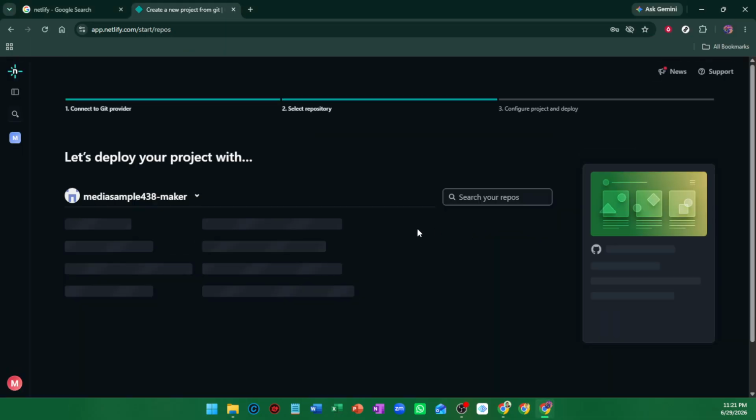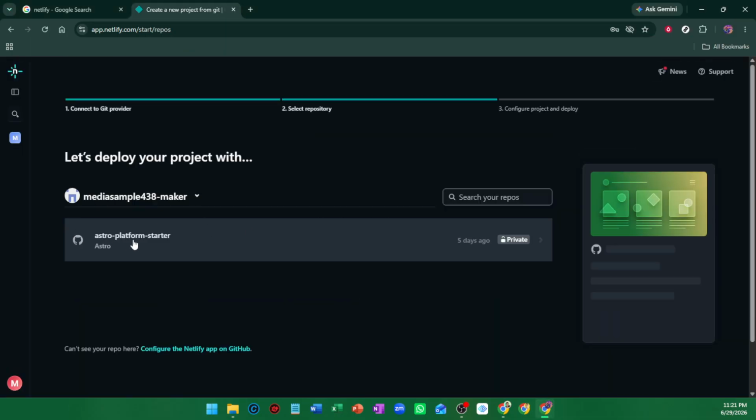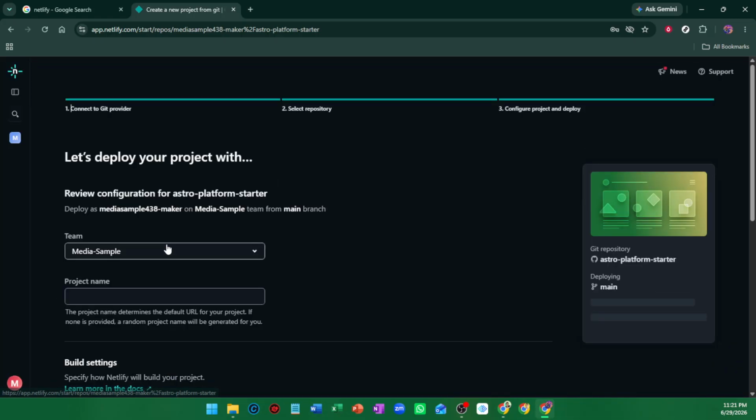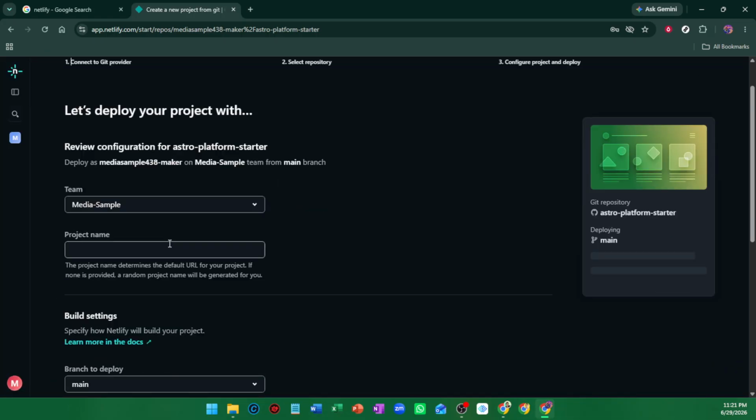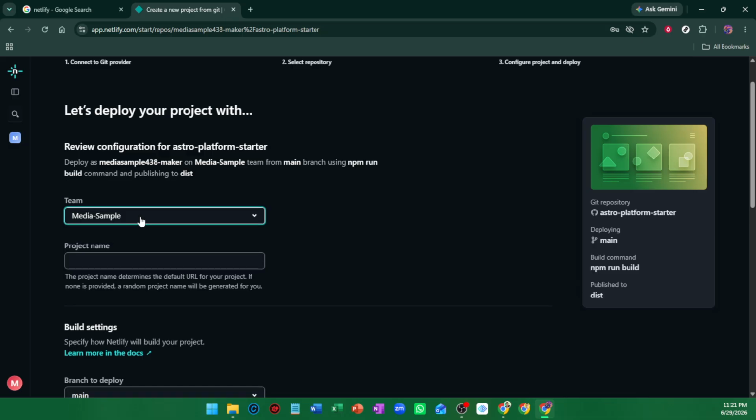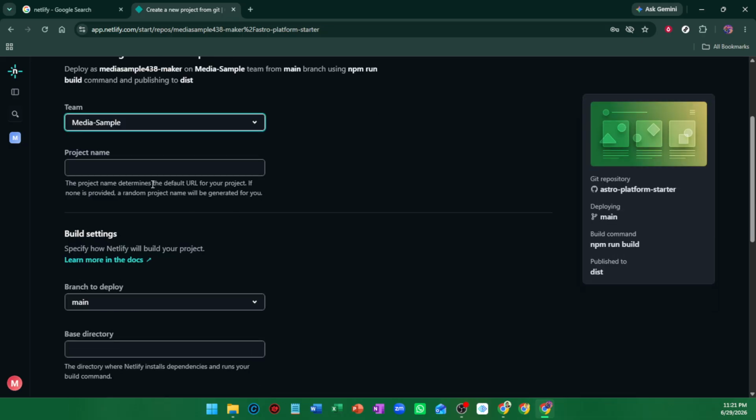After authorization, you'll see a list of repositories available from that provider. Select the specific repository that contains your static website code. Make sure you choose the correct project, especially if you manage multiple repositories, because this determines which files Netlify will deploy. Once the repository is selected, you'll move on to the build settings.